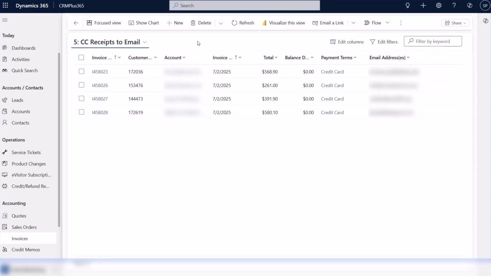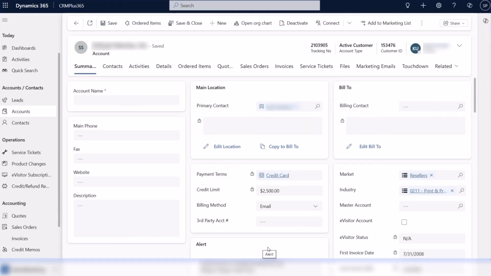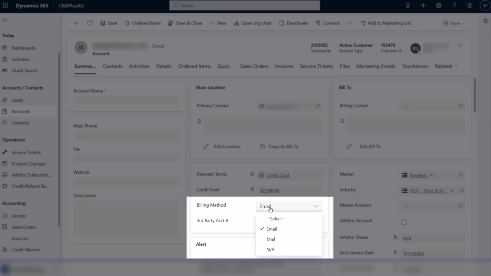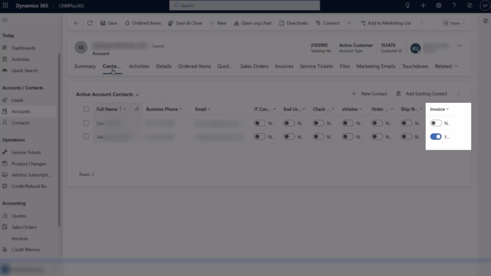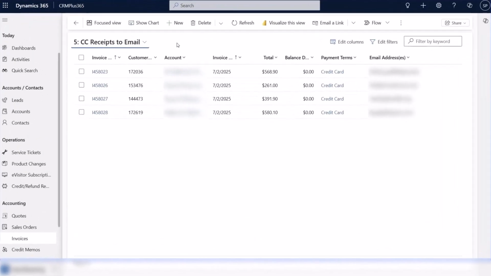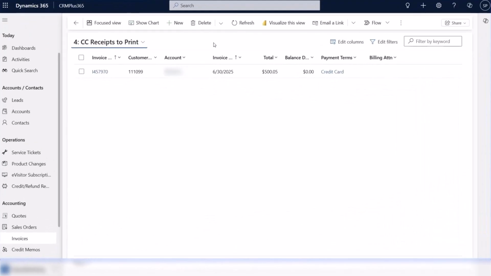Now, how does the system know whether to email or print the invoice? That's all driven back here at the account screen right here. Invoices can be either emailed, mailed, or not sent at all. And as a salesperson or an accounting person, you can decide who gets the invoice emails by default. For invoices and credit card receipts to be emailed, the contact needs to have an email address. If they don't, those invoices show up on the print list, regardless of what their default method is.